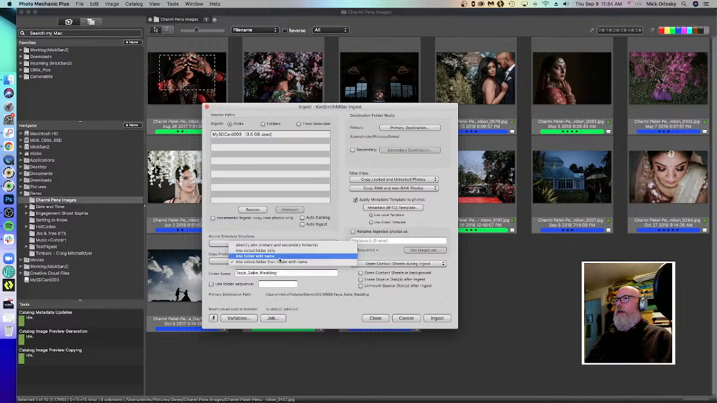There's other options here. You can have just the dated folder. You can have just the named folder. You could have directly into primary and secondary folders. Secondary folder is also up here if you have, say, a backup drive that you want to copy files to. Photomechanic will copy them to 2 places at once.